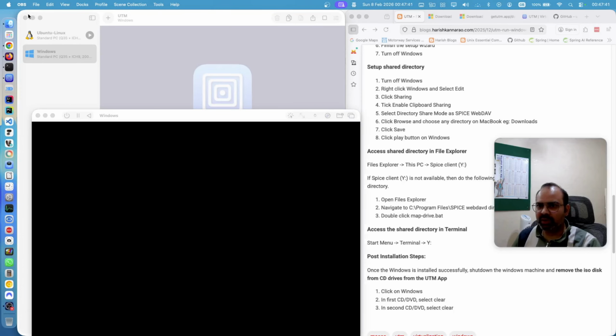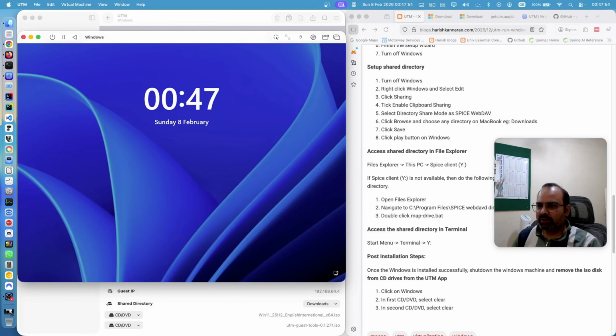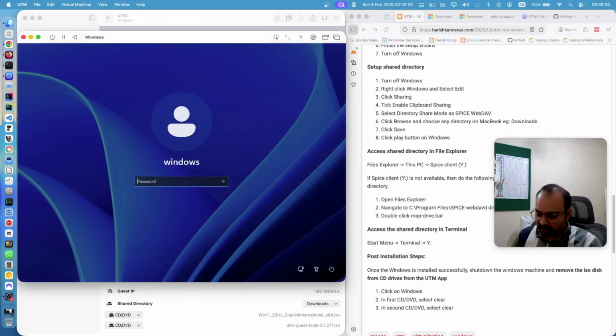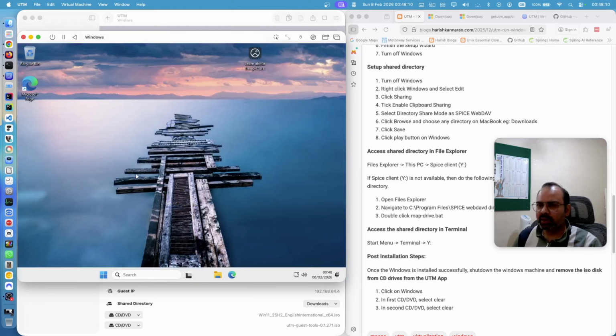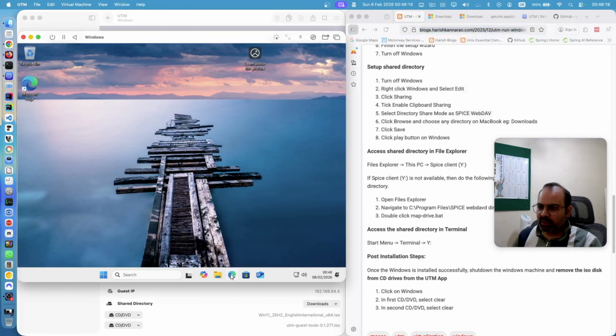So Windows is about to start. At this point Windows is fully set up, so you can click anywhere and it brings up the password prompt. Once we log in, we should be able to copy paste the clipboard. So let's try that quickly. The first thing is to test the clipboard sharing. Copy, open the Edge browser.